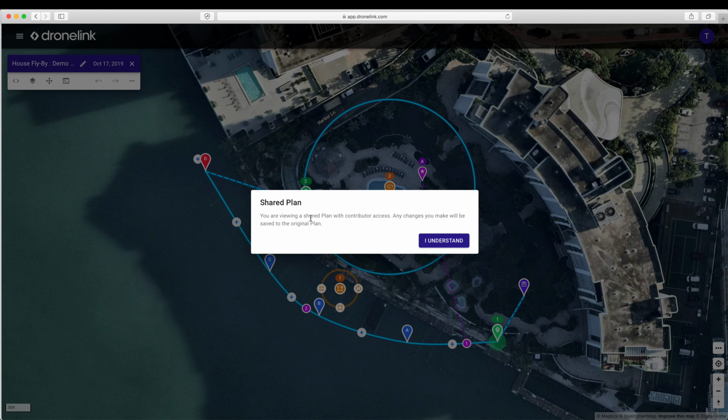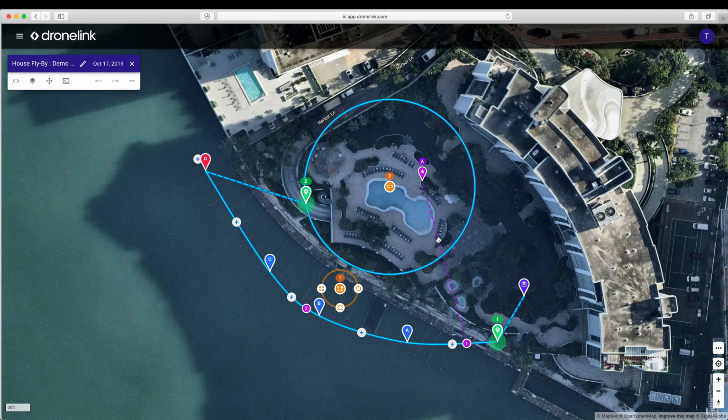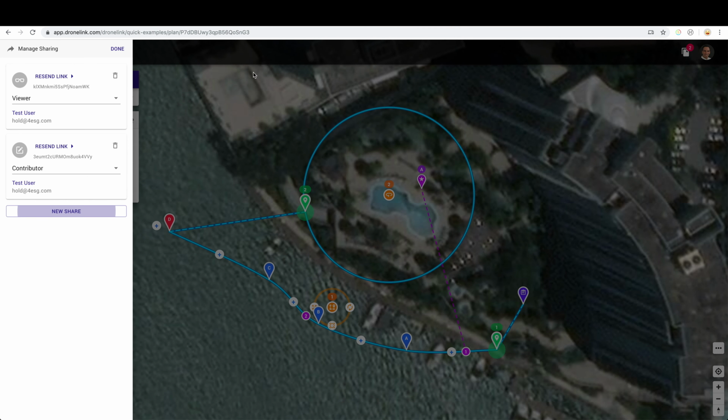Now it says I'm opening a shared plan with contributor access. Any changes you make will be made to the original plan. I understand. So now, even though I'm logged into my test account, if I modify something here, I've modified the live version. If I go back to my Dronelink account, you'll see a couple of things. First of all, it's now showing that in addition to the test user that opened it as a viewer, this same user opened it up as a contributor. And I can also see the change that they made immediately here.